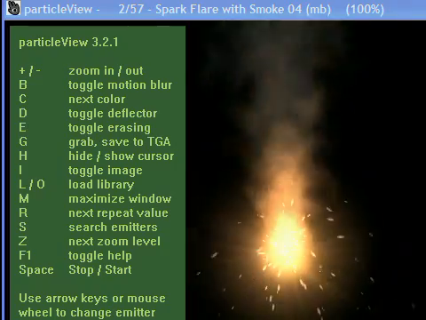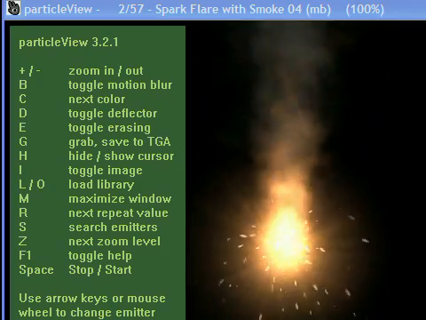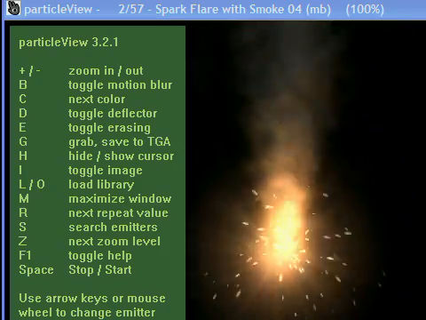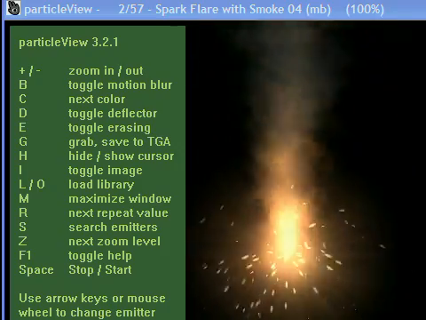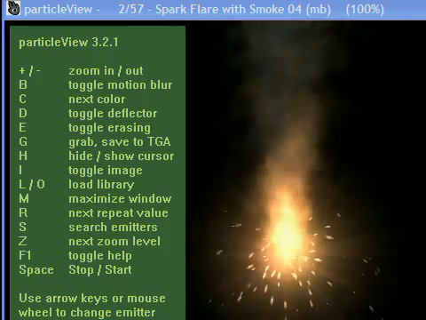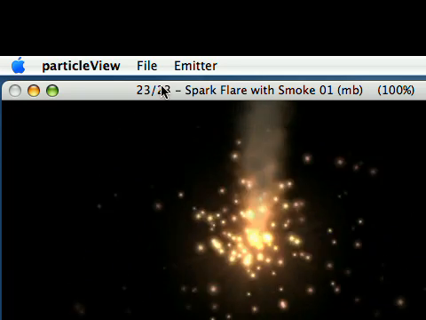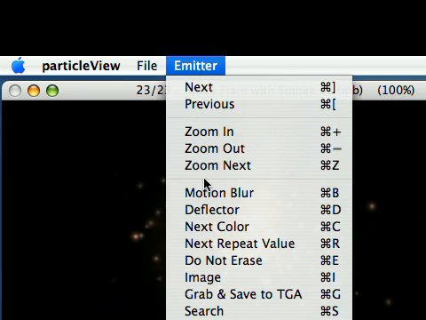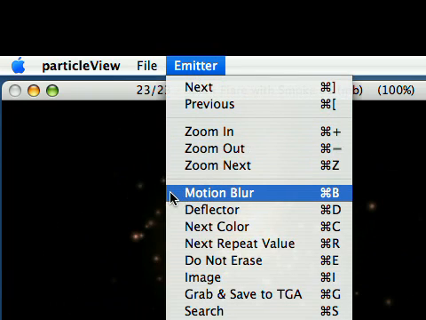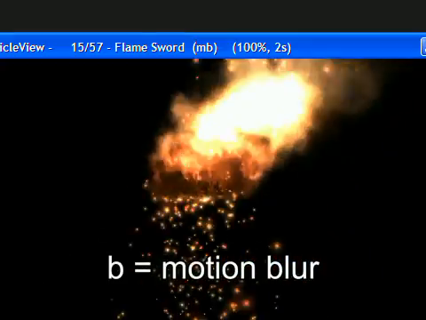To see the other functions that are available in particleView, such as zooming, motion blur, changing the background color, look at the emitter menu on the Mac version, or press F1 on the Windows version. Here, the Windows version shows a list of functions and the keys to access them. These same single-key shortcuts work on the Mac version too, so even though in the Mac version Command-B is listed in the emitter menu as the shortcut to toggle motion blur, you can just press the B key alone.